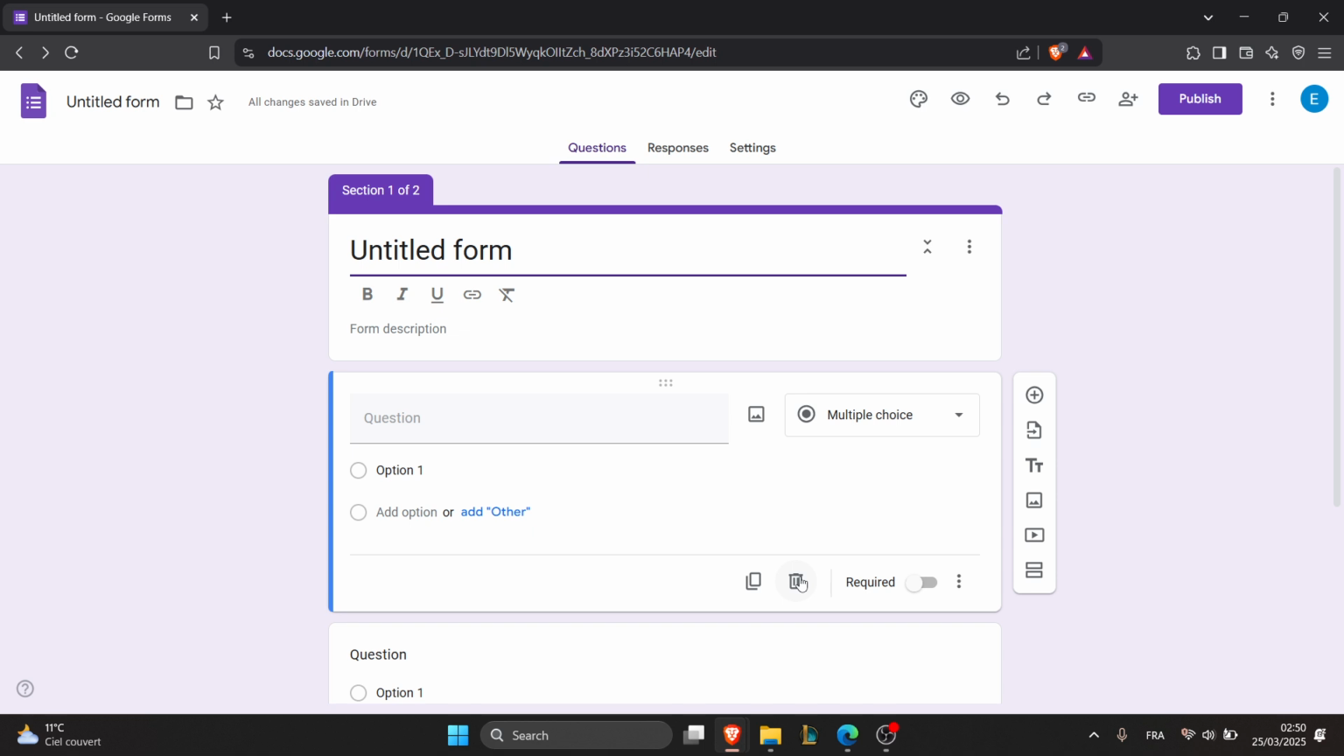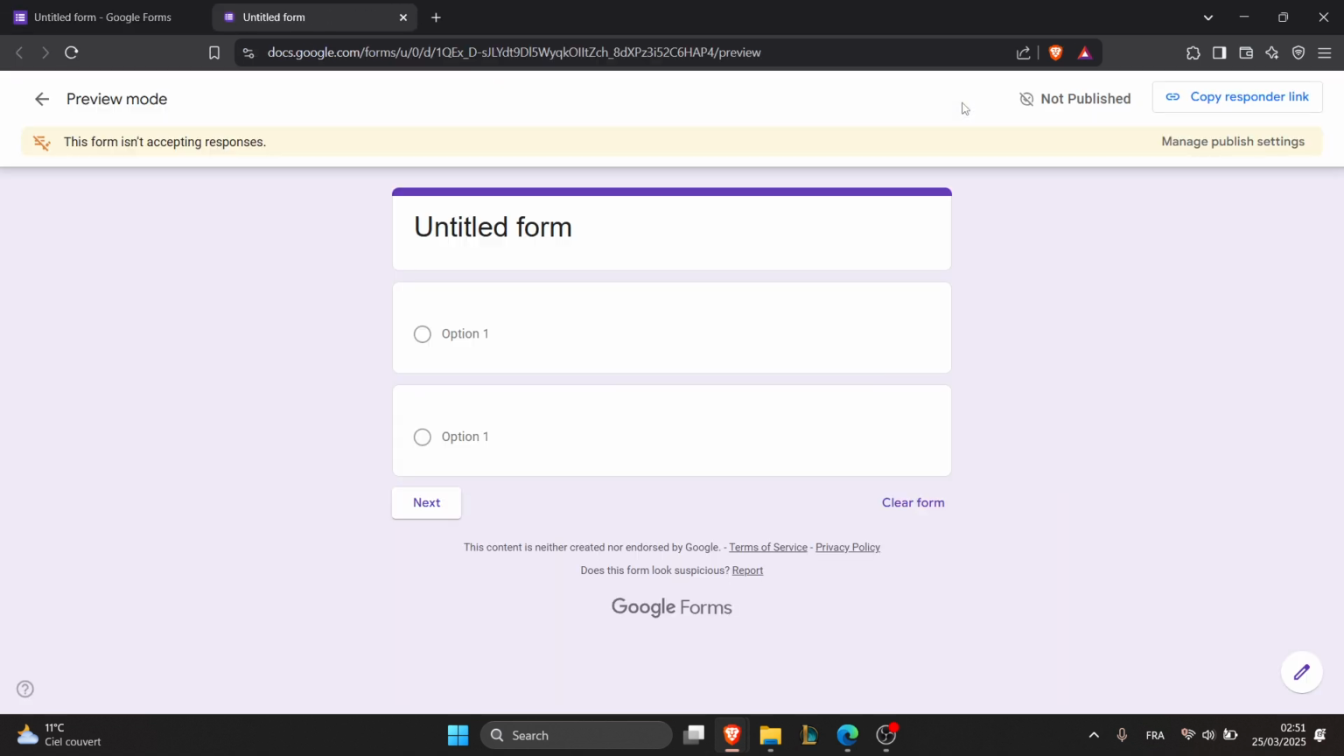As for the fourth step, test the form for anonymity, and you can do that by clicking on the preview icon and submitting a test response. The preview icon is the one that has the eye icon right here on the top right corner. Click on it, and as you can see, you can submit a test response. And you can check the responses tab to confirm that no email addresses are being collected.